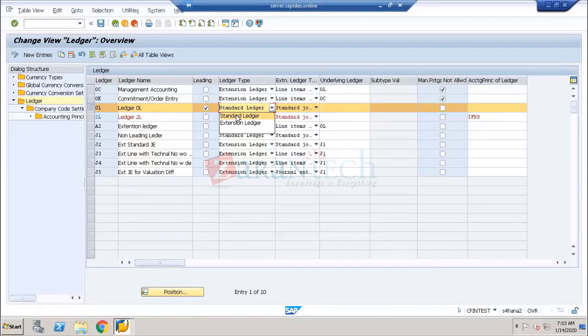But how do you differentiate between the leading ledger and the non-leading ledger? By selecting the checkbox. If you have not selected the checkbox, for example ledger 2L here, it is also called a standard ledger, but this is not a leading ledger. We have only one leading ledger, but this is also called a standard ledger. So leading ledgers and non-leading ledgers are called standard ledgers, whereas we have one more ledger type, which we call the extension ledger.